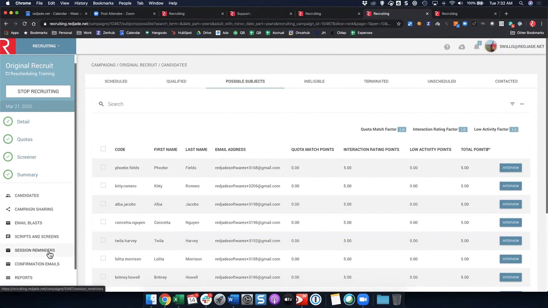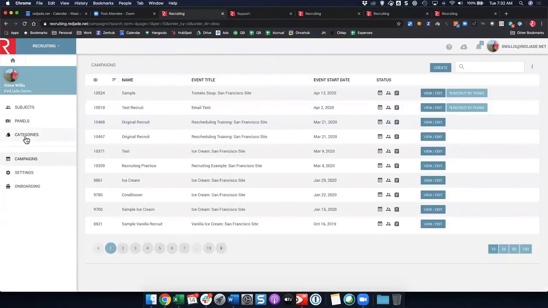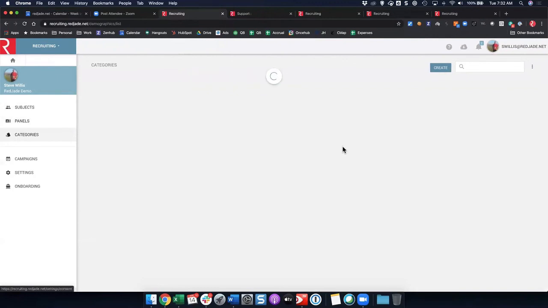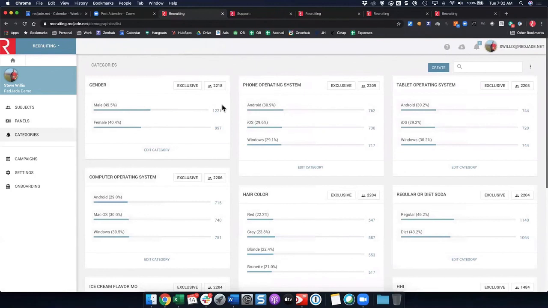Okay, is there a reporting feature to get the frequency counts for categories? So let me show that quickly. In the category section, it's going to show all of your categories and the frequency counts for each category. Okay.